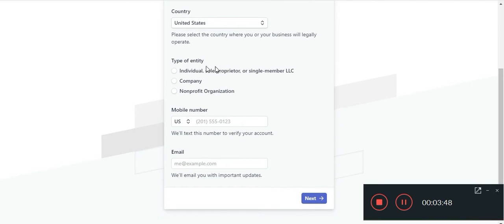We're just going to enter the type of entity, which is individual, company, or non-profit organization. In this case, it's going to be individual. You're going to enter your phone number so we can verify your account, and your email address so you can receive important updates. And that's it. You're just going to click next.